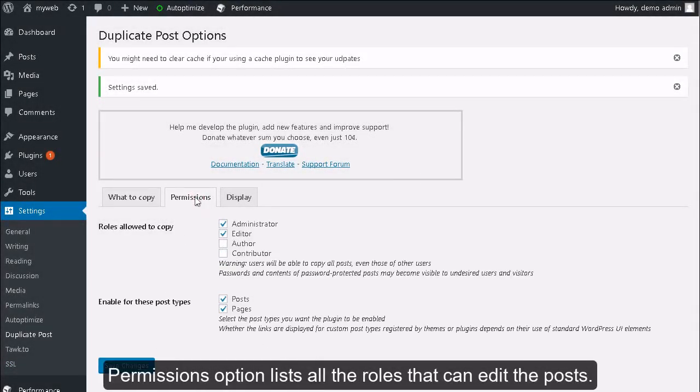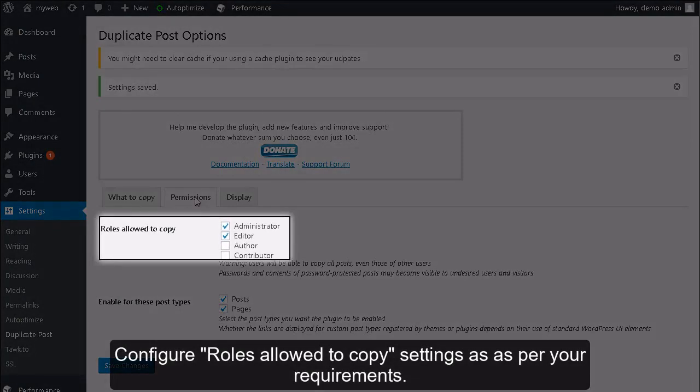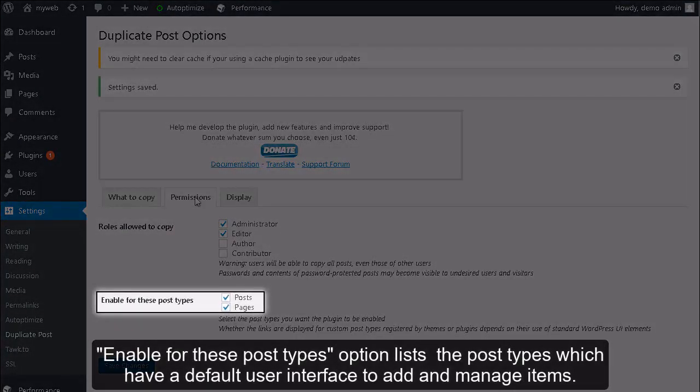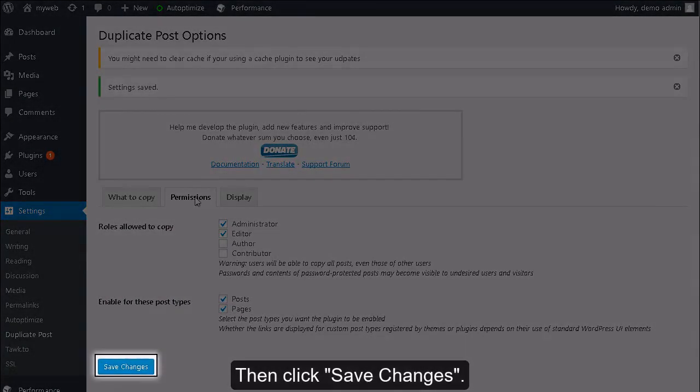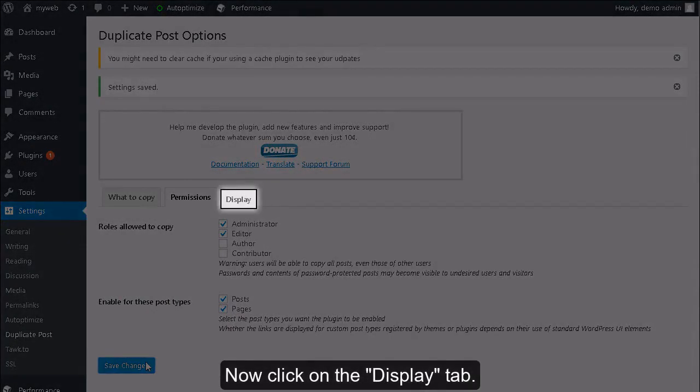The Permissions option lists all the roles that can edit the posts. Configure the Roles Allowed to Copy settings as per your requirements. The Enable for these post types option lists the post types which have a default user interface to add and manage items. Then click Save Changes. Now click on the Display tab.